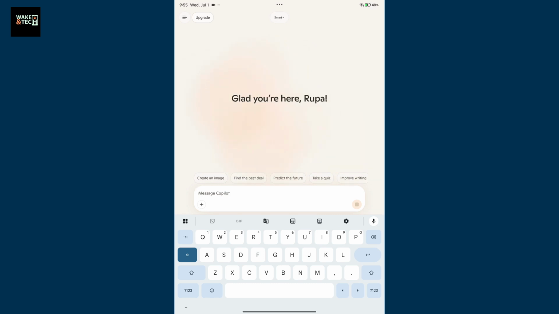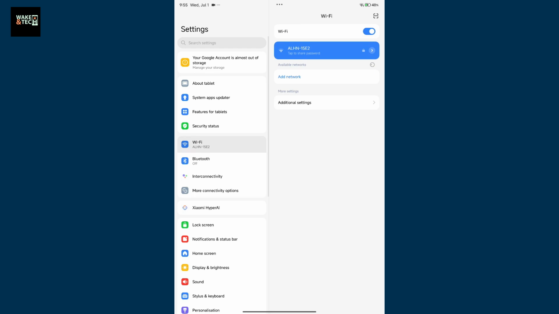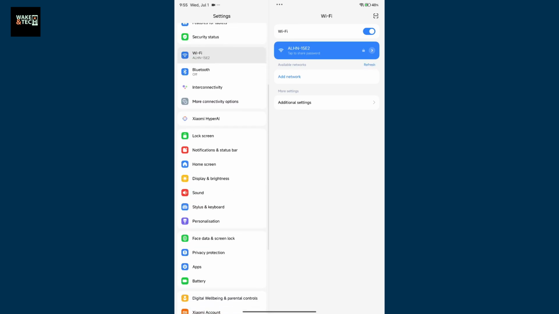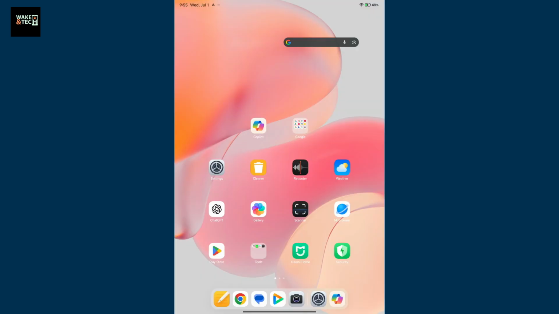So in order to enable it, first of all, go ahead and open up the Settings application on your smartphone or tablet, and inside the Settings app, scroll down from the left-hand side and click on Display and Brightness. Now inside Display and Brightness, tap on Dark Mode at the top. Once you change your device's theme to dark mode, go ahead and open up the Microsoft Copilot app.